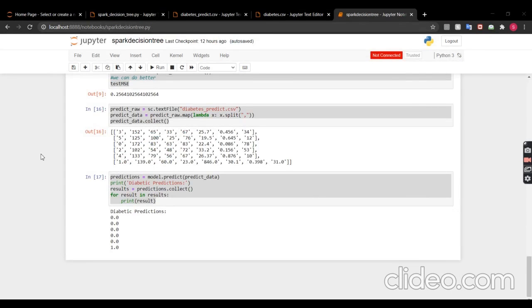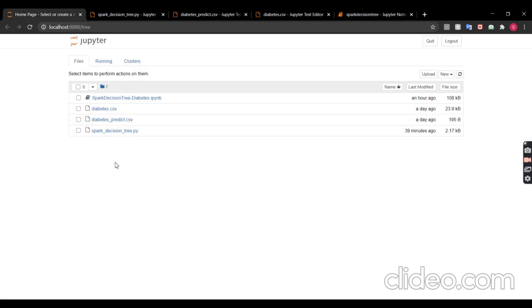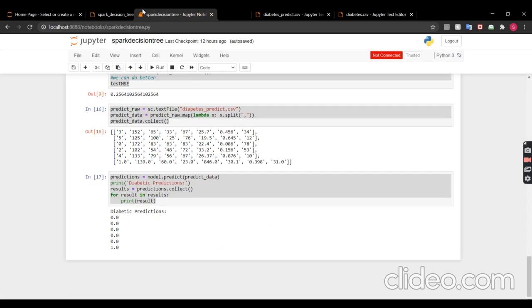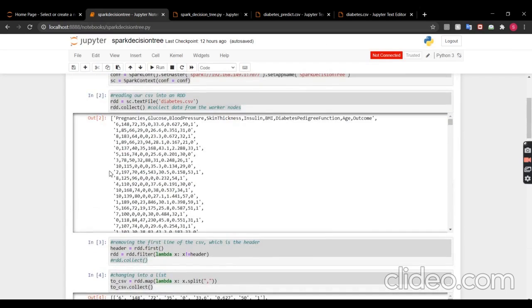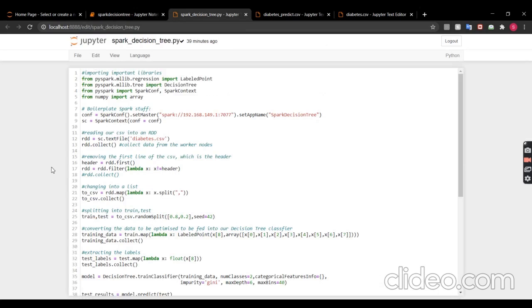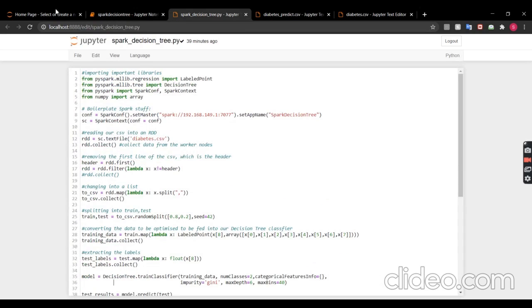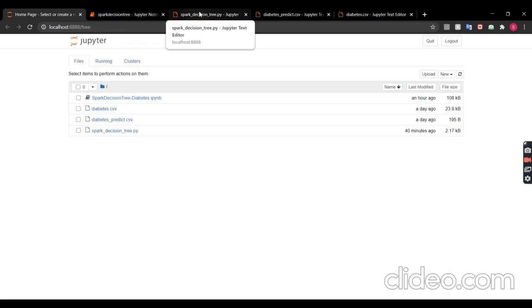Alright, so let's go and configure some worker nodes, put a cluster together, and put this code into a job. One important thing I'd like to point out is this Spark decision tree.py file, which is essentially the same as my Jupyter notebook right here. The only difference is that this is a Python file instead of the IPython notebook, so it makes it easier for me to send jobs or push any model from Python to Spark.